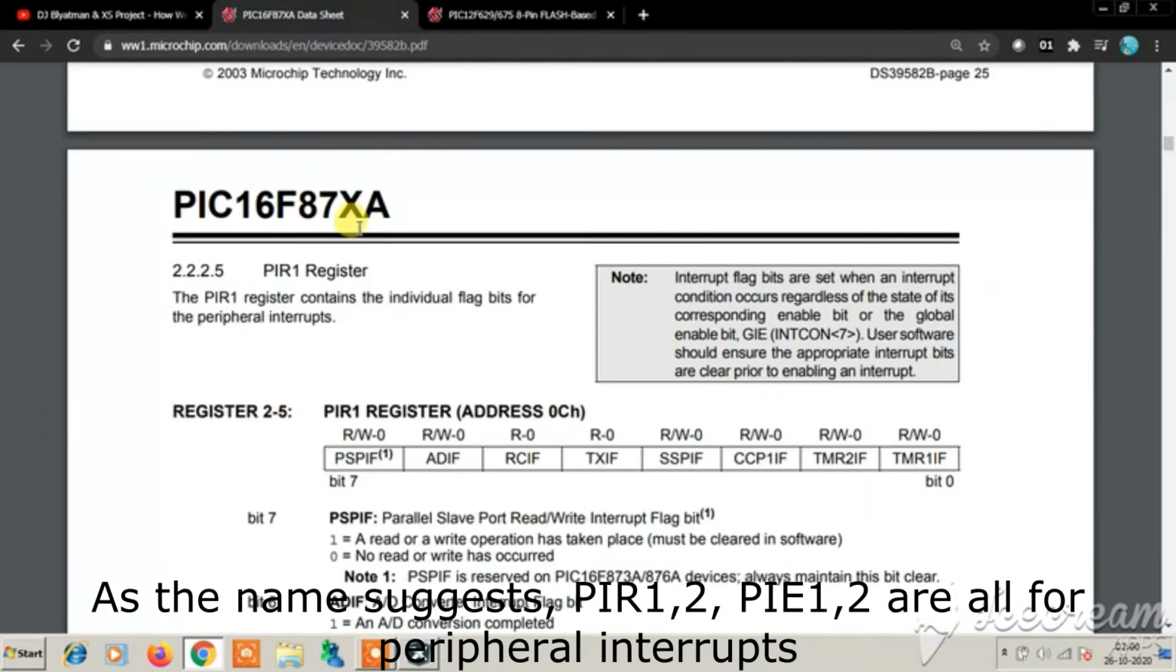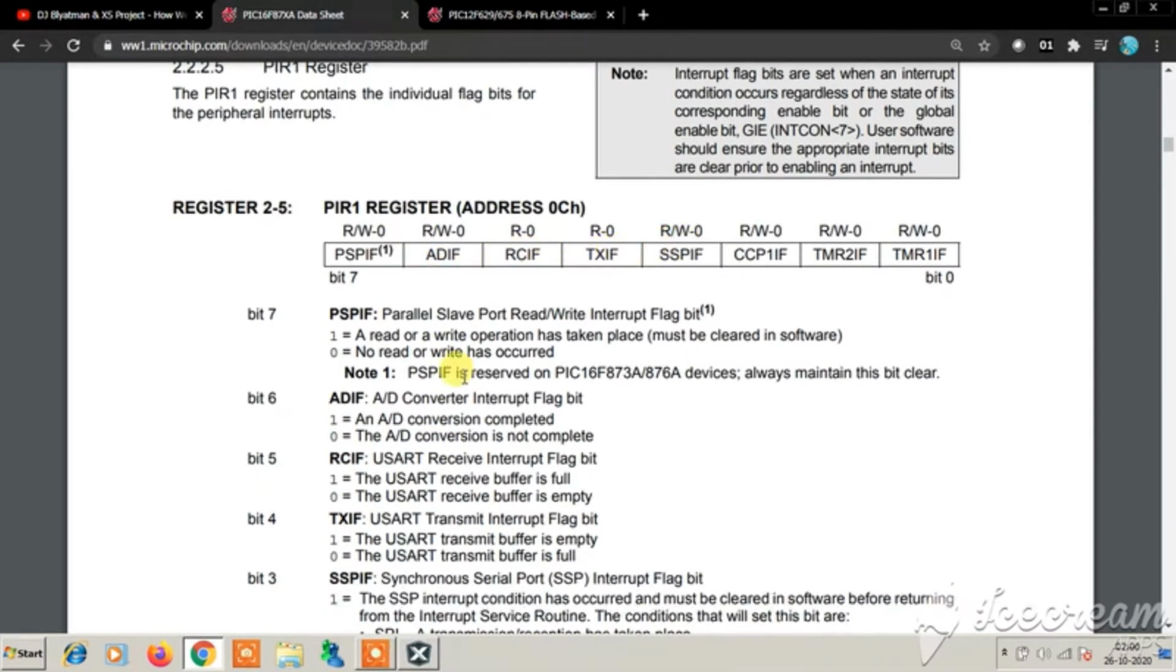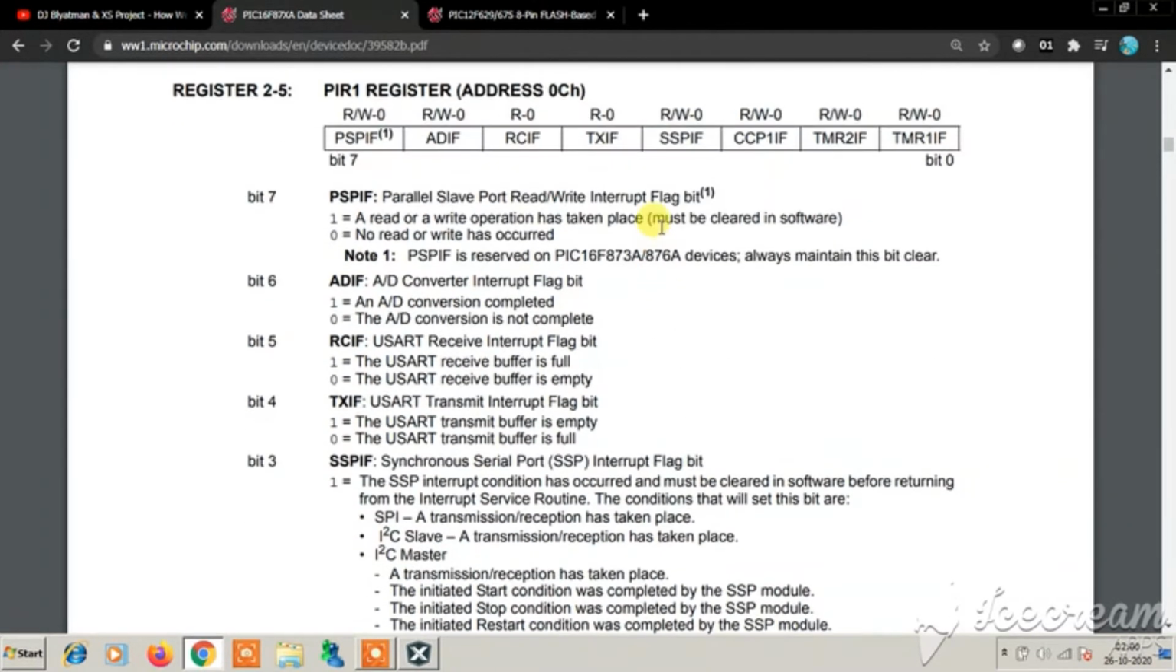Also, if you move on below, you have the PIR1, which contains the individual flag bits for the peripheral interrupts. So PIE1 and PIR1 are interrelated. First the enable register, then here is the flag register. So here you have every flag, ADIF, RCIF, TXIF. So every flag bit. Also in every bit it says must be cleared in software.